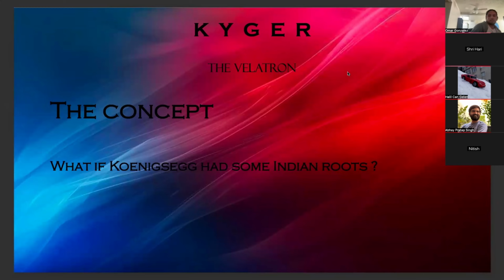This concept was just a thought that came from randomly. Like, what if Koenigsegg had some Indian traditions and Indian roots? So that's good. To combine both Koenigsegg innovations, speed forms, and the cars, with some innovations from India's and Indian mythological vehicles, gods like that. Nice.